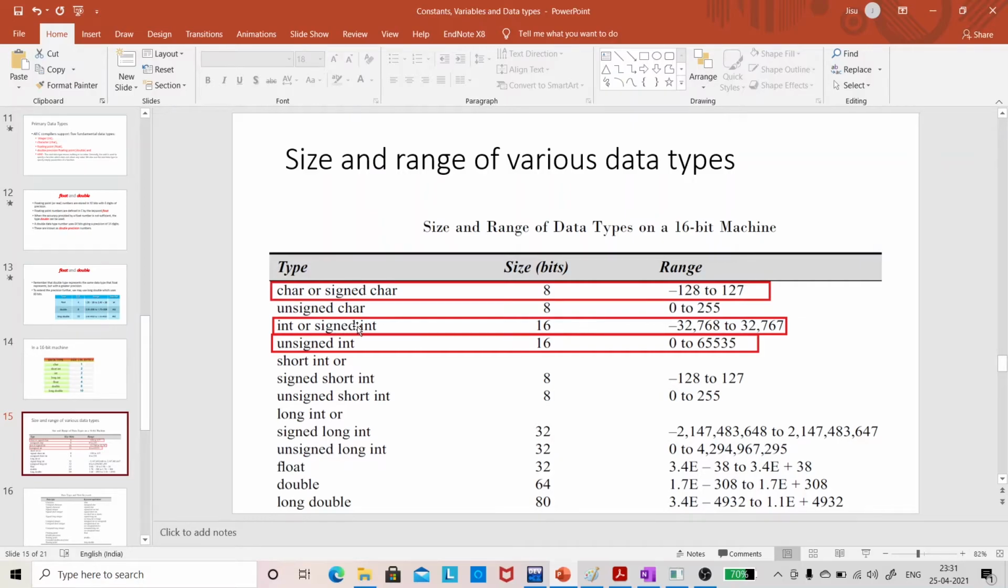Then the same case, signed integer means again minus 32768 to 32767. And when it becomes unsigned, one bit that is taken for sign, called the sign bit, which represents whether it is positive or negative, is not there. Unsigned means it is throughout positive. So 0 to maximum positive value will be doubled. From 32767, unsigned it becomes 0 to 65535. So I have marked these 3 cases. These 3 you need to remember the range: character, signed int, and unsigned int. The rest you can just go through, no need to learn.